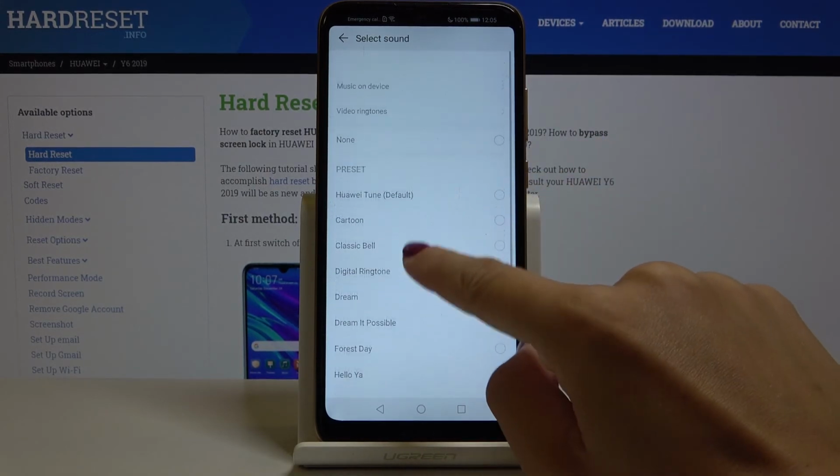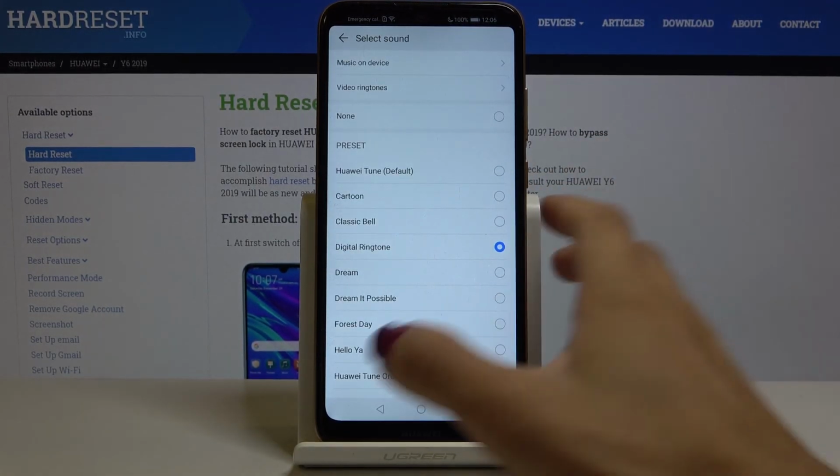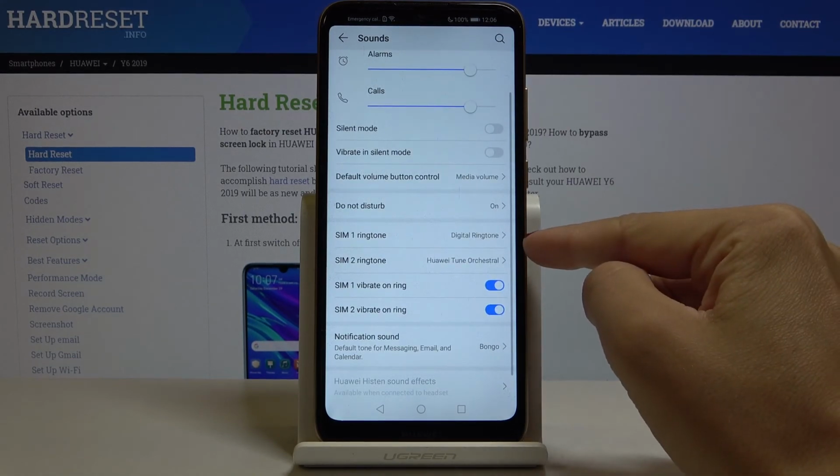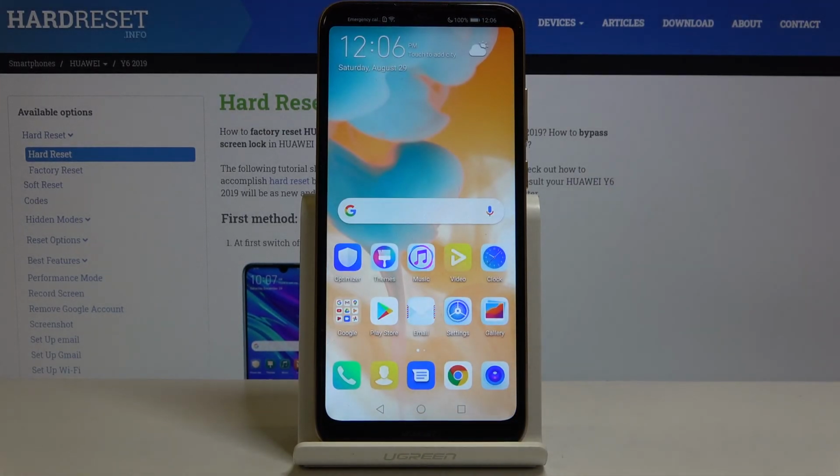And then just pick the ringtone that you want to apply, go back, and as you can see it has been already changed. So that would be all, this is it.